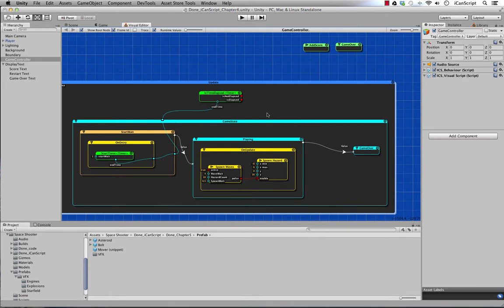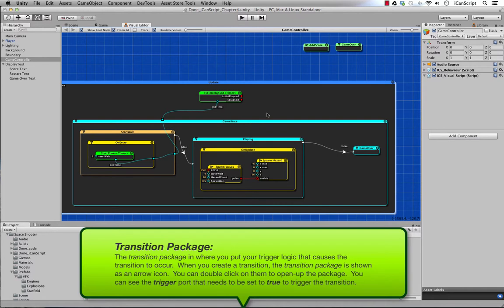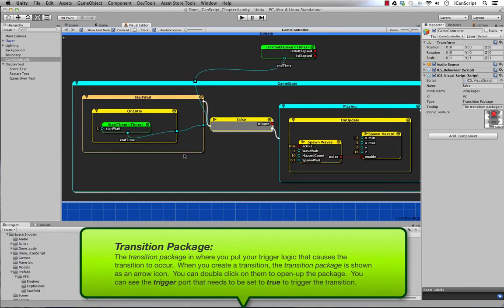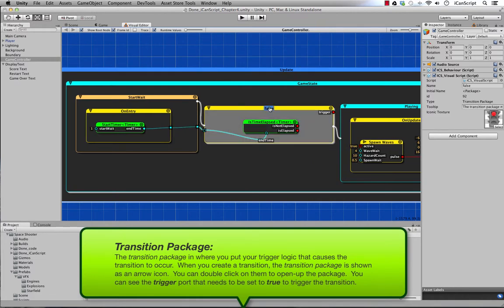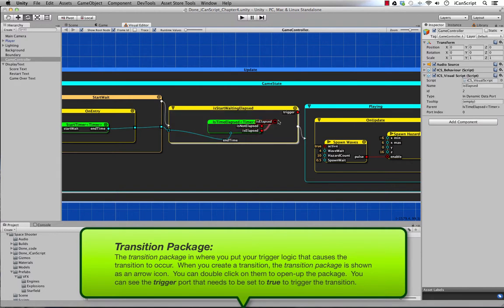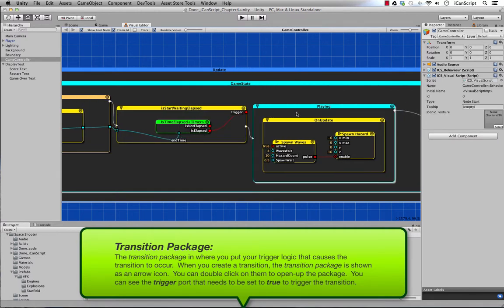So where should we check for is time elapsed to trigger a state transition to the playing state? In the transition package, which is used to contain the logic that causes a transition to occur. Just double click on it to uniconize it and unfold it. Now drag in the isTimeElapsed function. Rename the transition isStartWaitingElapsed and connect isElapsed port to the transition package trigger port. Let's iconize it again.